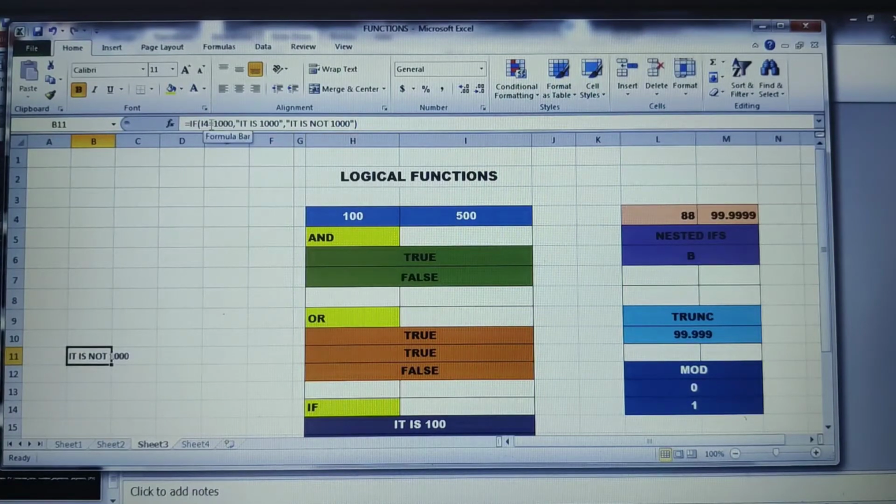I can even change the value. What I'll do is, in I4, I can change the value to 1000. Change the value here as 1000 and click on enter. See, now it is printing that it is a 1000. Like this, the if condition would work.